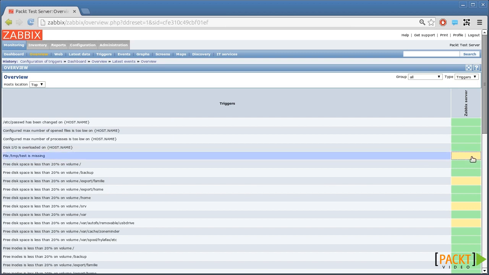That concludes this video. We have defined a trigger so that Zabbix knows that the absence of the file temp test is an undesired situation. We are now one step closer to get an actual alert. In the next section, we will get to the media configuration, which enables Zabbix to send emails.